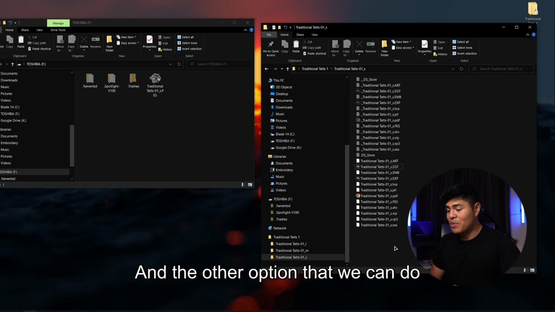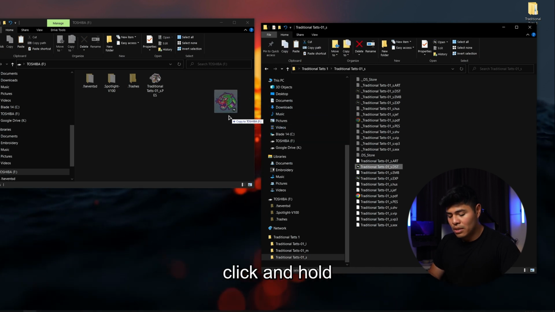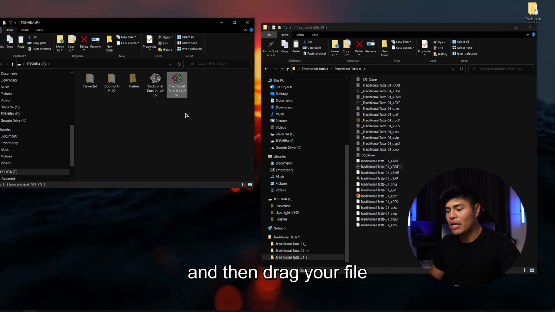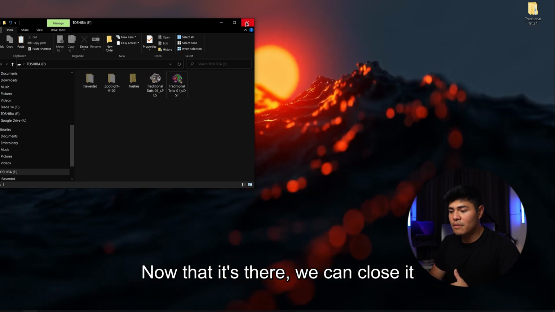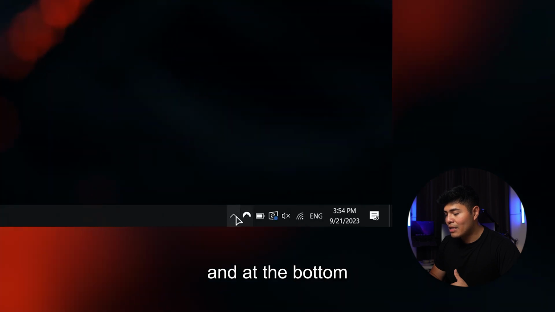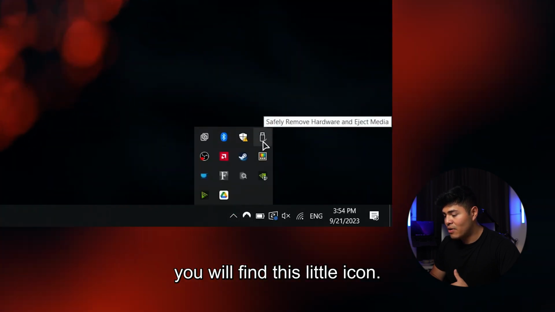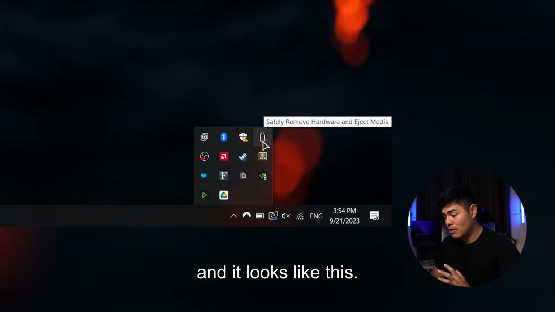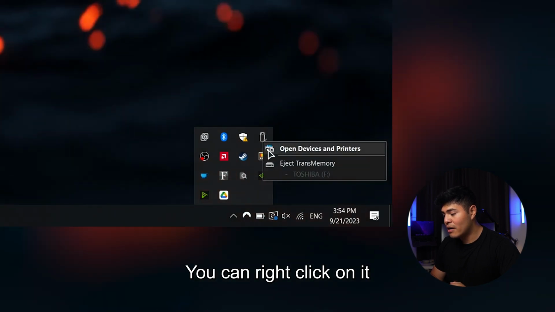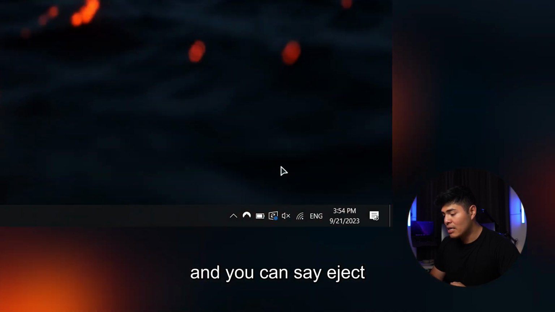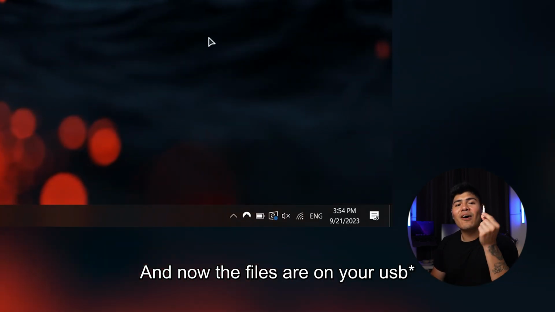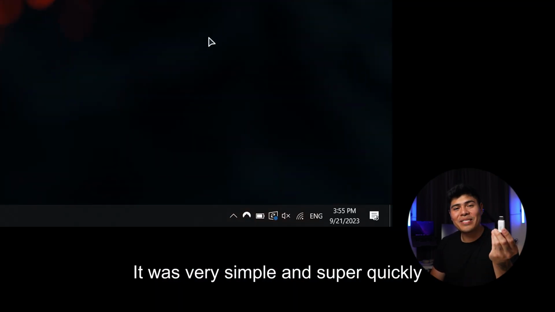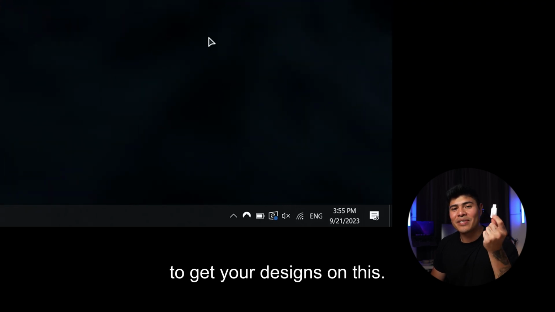And the other option that we can do is we can click and hold, and then drag your file onto the USB. Now that it's there, we can close it, we can close this one, and at the bottom, you will find this little icon. This is Windows 10 and it looks like this. You can right click on it and you can say eject Transmemory, which is the USB. And now the files are on your computer. It was very simple and super quick to get your designs on this.